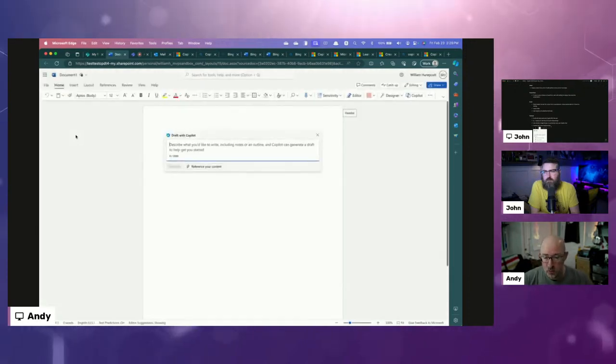There's a couple of different ways that you can work with it in Word, and we don't want to cover some of the things that we've done in some of our previous deep dives. What we want to talk about here are some tips and tricks to really get you going with that.